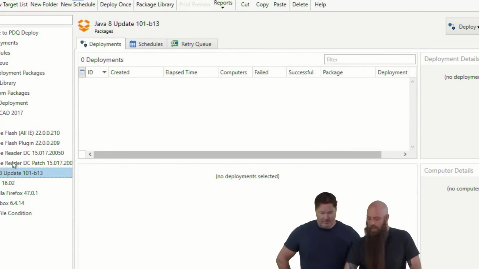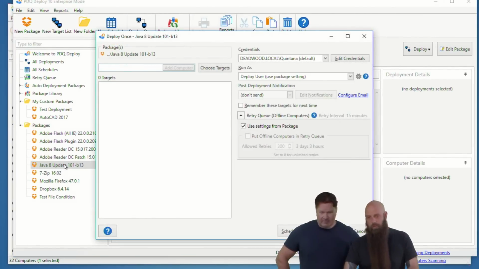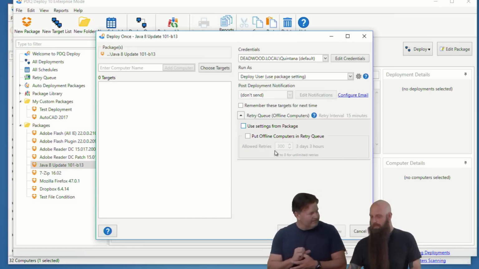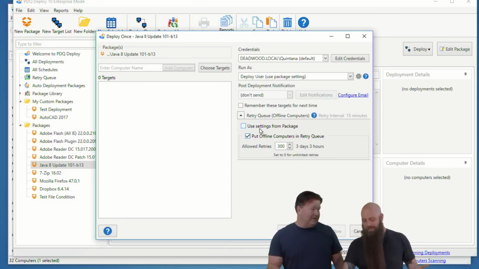However, if I'm saying, all right, I'm going to deploy Java now out to these computers, on this particular deployment I don't want to use the default. Remember, we disabled it for the default. So now I'm going to say, yes, put these computers in this deployment. And you can change, not the interval, but the number of retries at the package level and at the deployment level. That's where to do that.